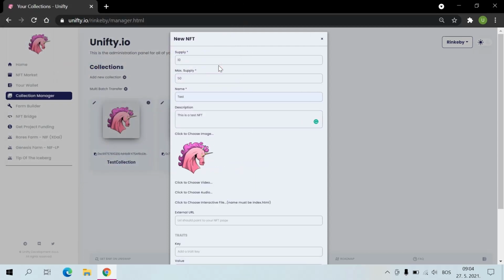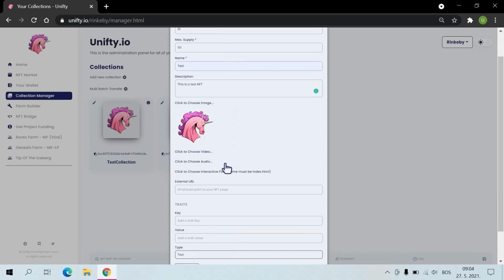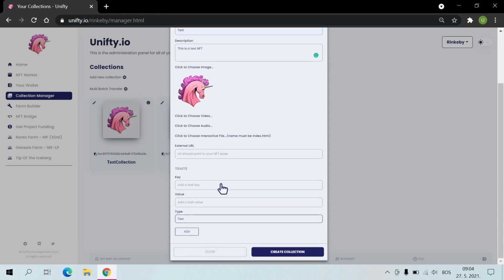As for the external URL, it's a link to your website or anything that you want to put here. That will be above the name, actually under the NFT.